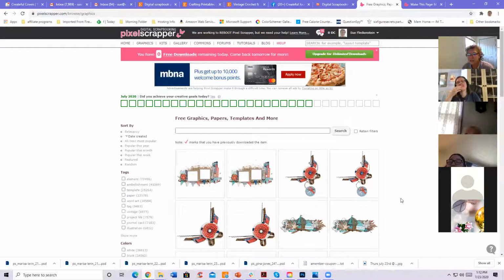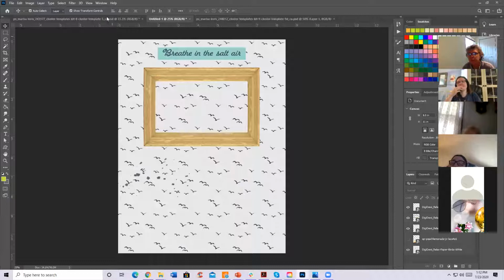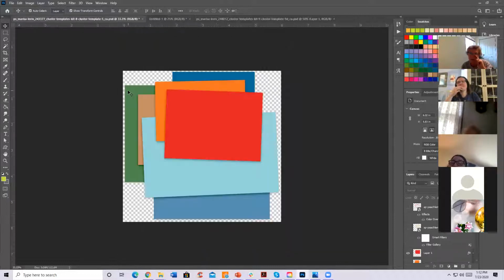Okay, so what I did here, I went in and downloaded some files and some templates, and this is what I'll show you. If I open up Photoshop, this one here is like a scrapbooking page that they're selling to people, and then you can go in here and they're putting in their photos and stuff like that.